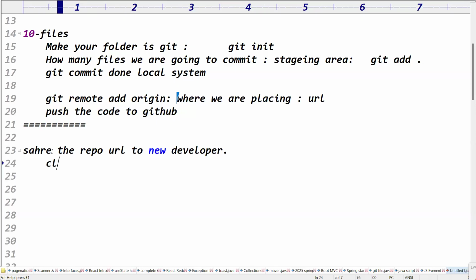That is nothing but a process called the cloning process. What is the cloning process? The team lead will share the URL. Once he shares the URL, she needs to download the entire project. Clone the project. Initially, we need to clone the project.